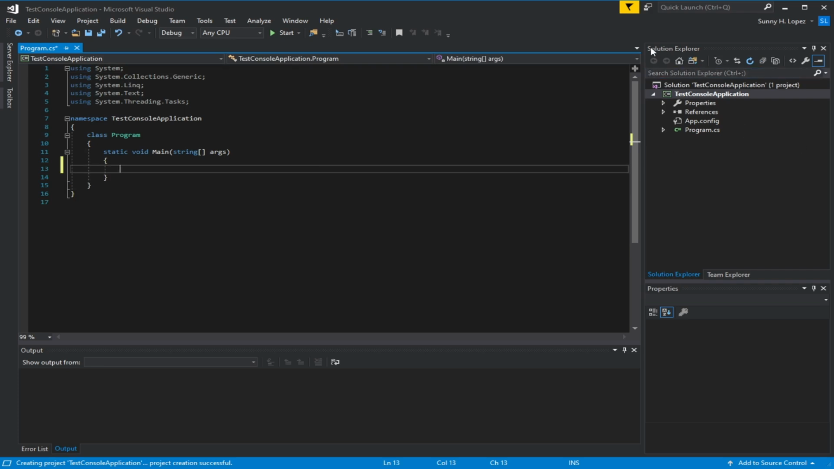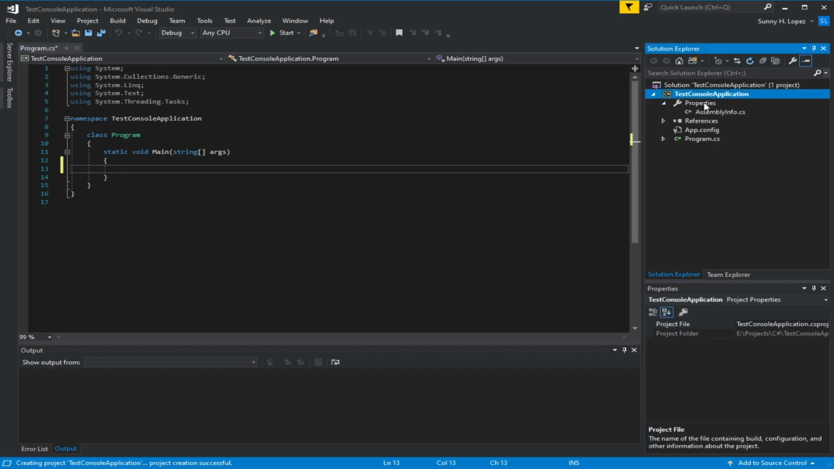Okay, so this is the Solution Explorer. This is where we can find the different properties of our console application. So we can click here, we can expand the properties, select assembly, and the references. We can select the different references. Of course, we have our program. Under program, we have our main method.